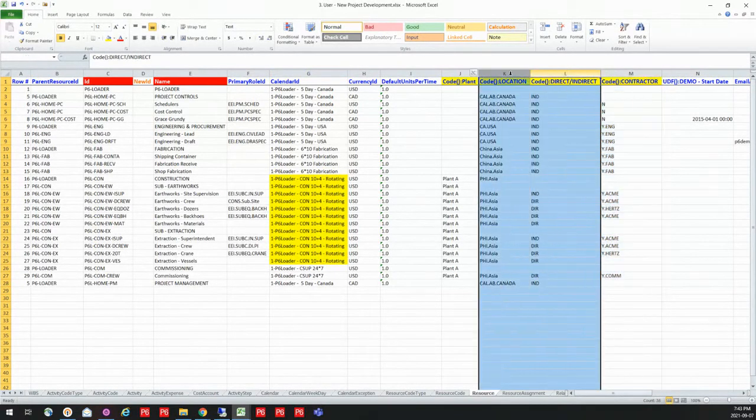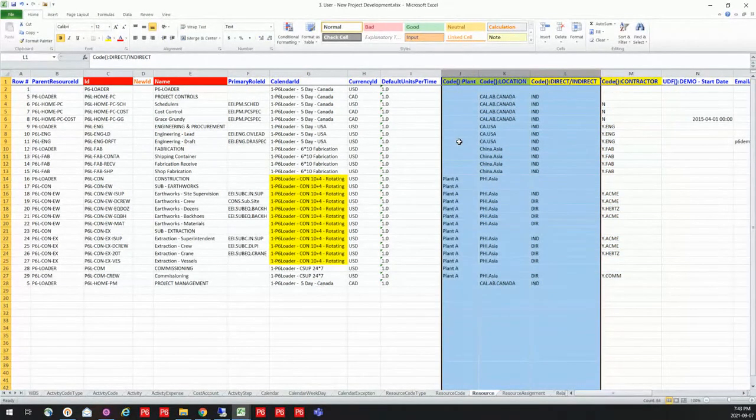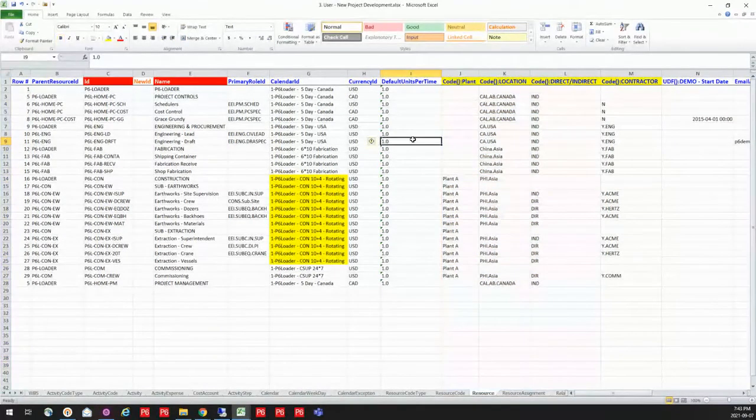I have some other codes that have already been defined that I'm also going to set. So I do have the ability to do that all in one load if I need to. If I don't need to, if I just want to set up resources, I could just load this resource tab instead.